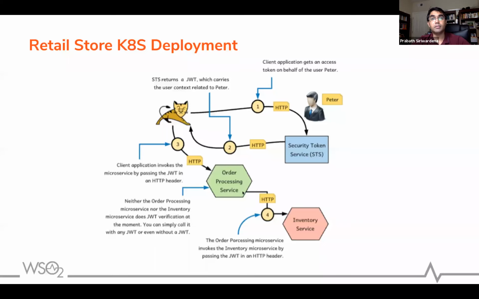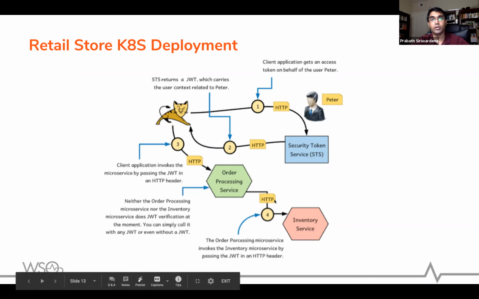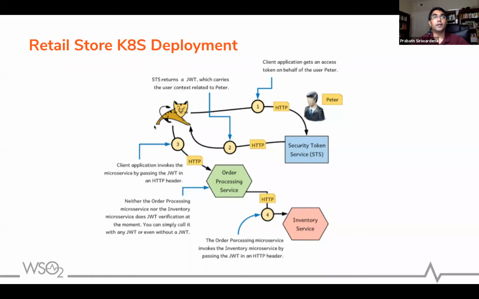Then the order processing microservice will send another POST, or do a PUT, to the inventory service to update the inventory, right? So this communication once again should be protected with mutual TLS, and also the end user context will go in the JWT, right? So the end users who will access this microservice first will log into a web app using OpenID Connect, and you get an access token, a JWT token from this secure token service.